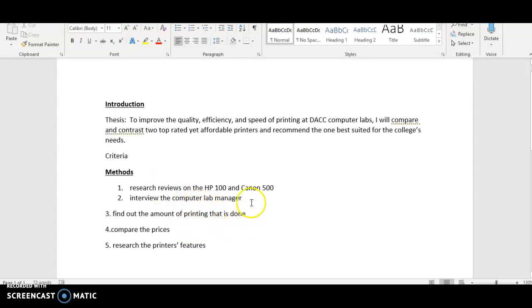So for example, if I'm comparing and contrasting two different printers, I want to first look at reviews. I might want to interview the computer lab manager. I also need to find out the amount of printing that is done. That is very important because we need to know, can these printers handle that type of printing? Also, I need to compare the prices. That's very important to me.